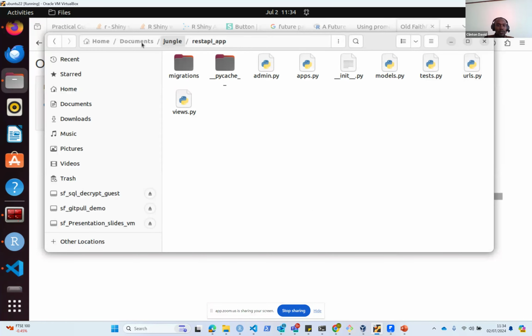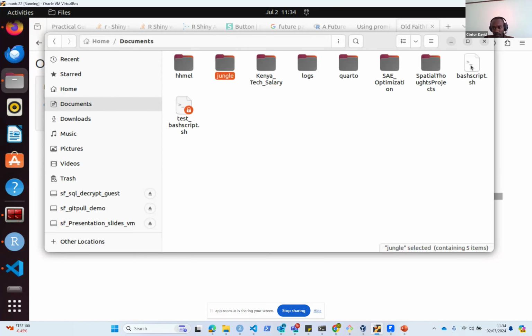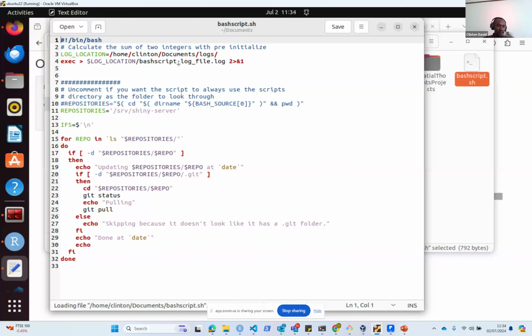And then I'm going to show our bash script. This is the bash script. If I open it, of course, there is logging. It logs to a log file in this location, which we're going to check. And then it navigates to the Shiny server folder.